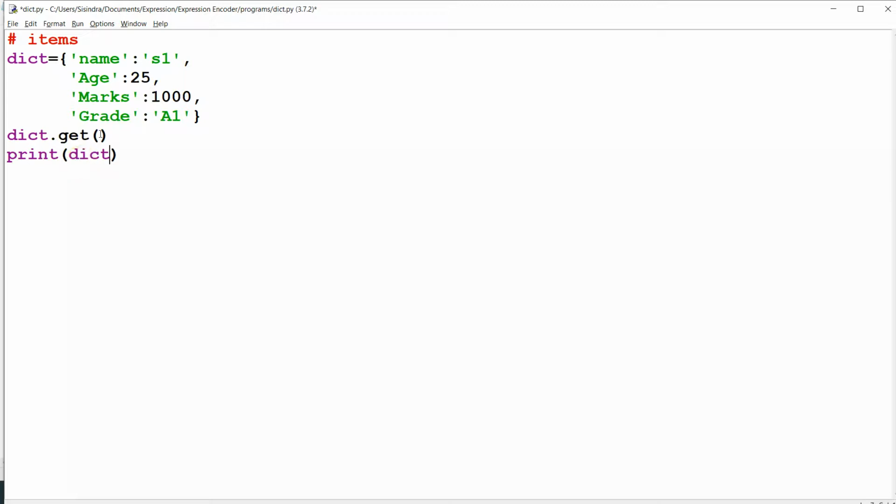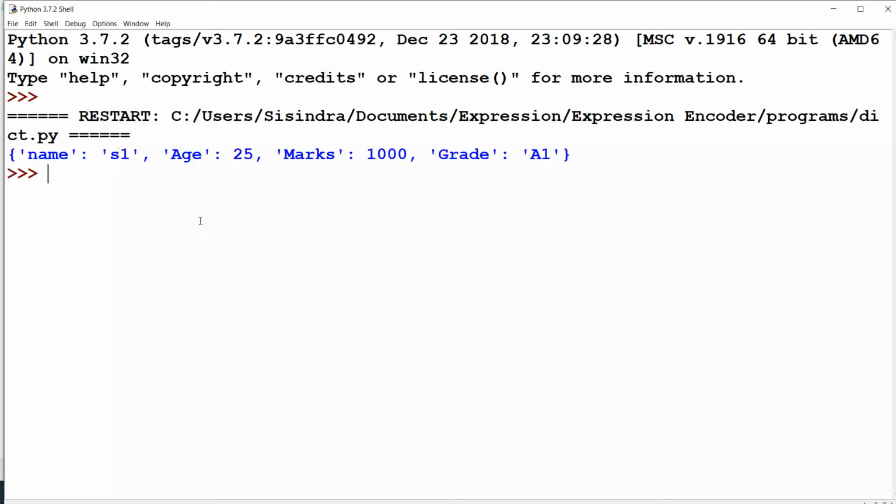We print this one, items. We have already one dictionary. Just I use here with items. What will we get as results? See, all data will be displayed. This is the item. This is one item, second item, third item, and fourth item.